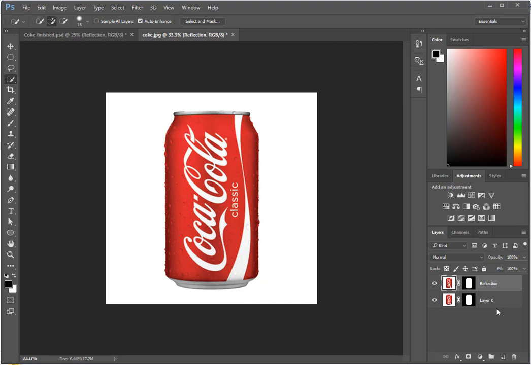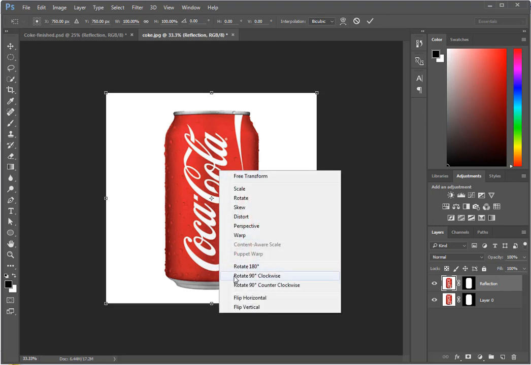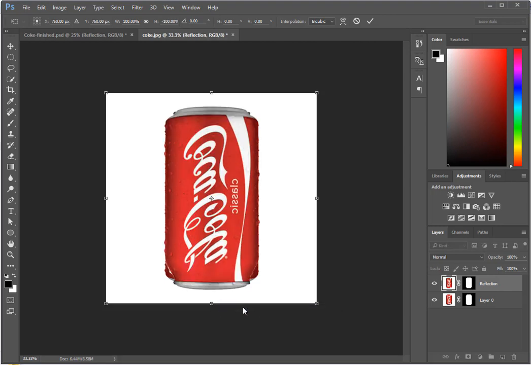Okay, and then we're going to transform this Coke can so that the top one called reflection is actually flipped upside down. The way we do that with this layer selected, hold Control T. Control T is the free transform tool. And once you have the transform option turned on, you can right click and say flip vertical. And it will flip the can vertically.